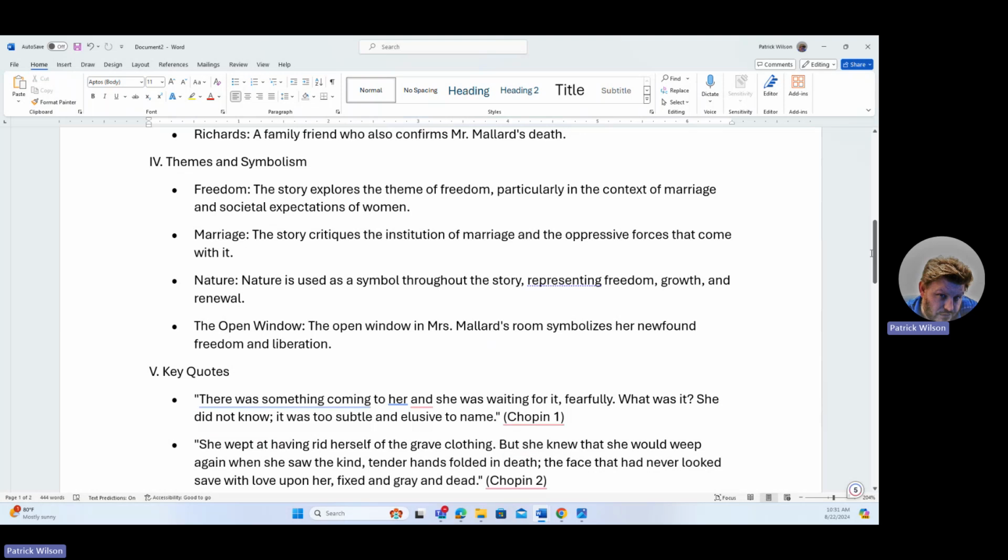Some themes and symbolism. Freedom. The story explores the theme of freedom, particularly in the context of marriage and societal expectations of women. Marriage. The story critiques the institution of marriage and the oppressive forces that come with it. Again, we don't really know how their home life was as it relates to Louise and her husband. We don't know if he was abusive toward her. We don't know what their daily interactions were like. She did say at one point that she thought she loved him, or did love him at one time, but now she's not really sure.